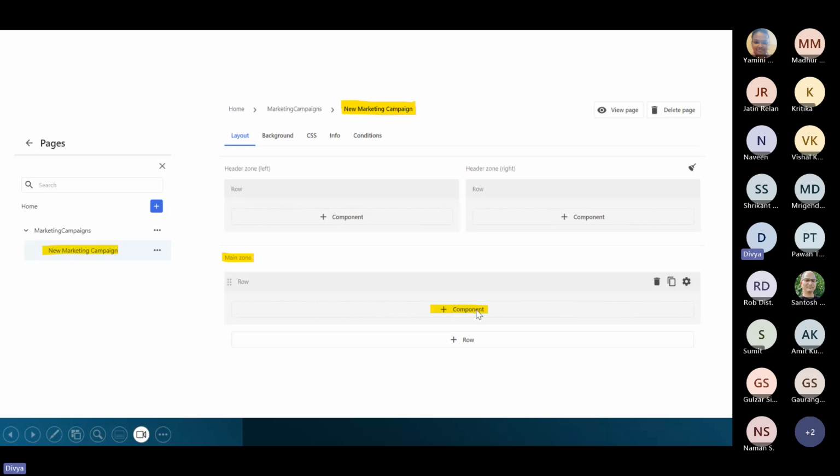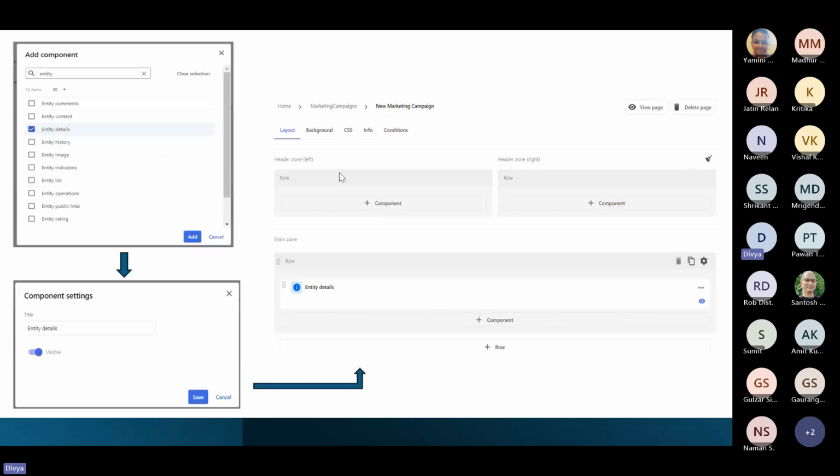So in the main zone, again, I have clicked on the component, which will show me the list of the out-of-the-box components by Sitecore Content Hub. Here in the search selection, I have given entity, and I'm going to click on the entity details. So the selection has been done, and I have added this component. In the settings, I have just pre-selected and title I have given only, and I have made this component visible. So once I did this, you could see on your new marketing campaign, this entity detail component has been added.